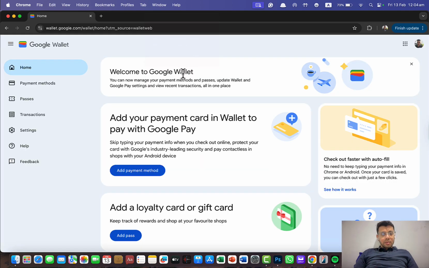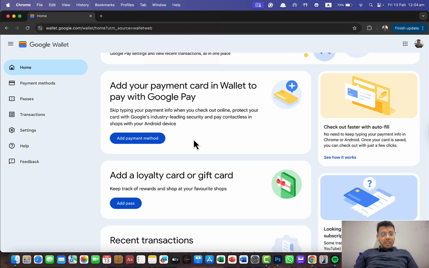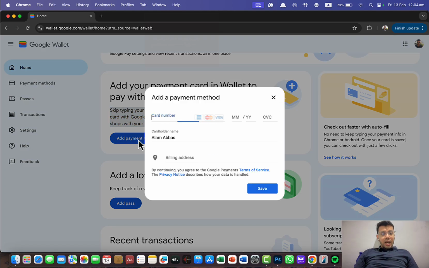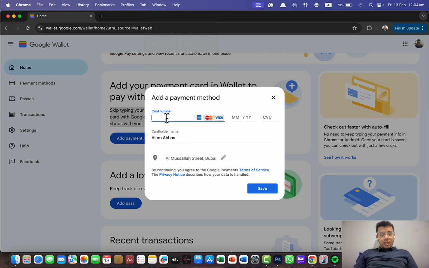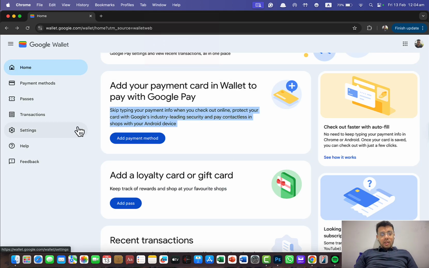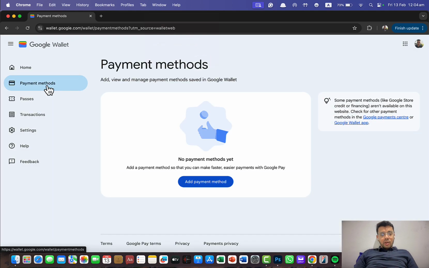So it says welcome to Google Wallet. So first and foremost thing is to add a card, add a debit or a credit card that you can use Google Pay with, and just click on add payment method. You need to enter your card details here, card number, the date and the month, and the CVV, and click on save. Once you click on save, it will be added to the Google Wallet, and you will be able to see those cards from here, from payment method.